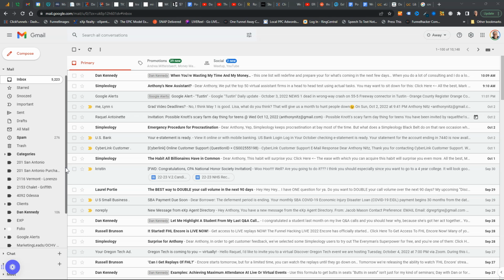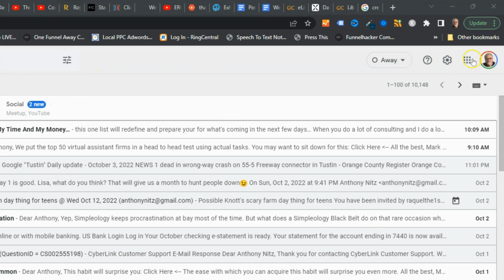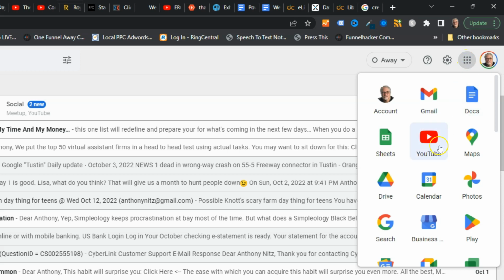If you've got, I would say, more than even 25 or 50 people, then you need to use an email service provider like AWeber. I'll share with you what that looks like here in just a second. But in Gmail, if you're using Gmail, you can do this pretty simply. Just go into your Gmail and go up over here to the apps, or wherever it's located on your screen. And obviously I'm doing this on the desktop.